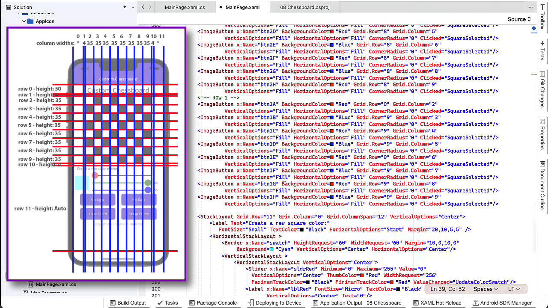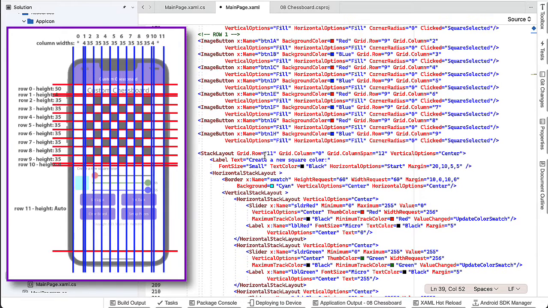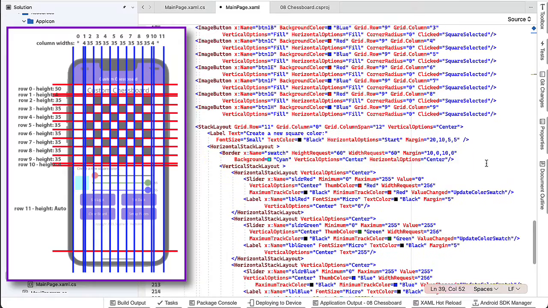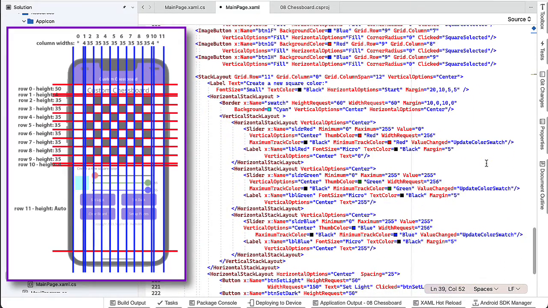Then I have a stack layout that occurs in grid row 11, column 0. It's going to span 12 columns, and I center that. I have a little label that says create new square, and then a horizontal stack layout that's going to contain our RGB sliders and a swatch, which is a border, named it swatch. It's going to be on the far left, gave it a height of 60 and 60, set the margins, give it a color of cyan.